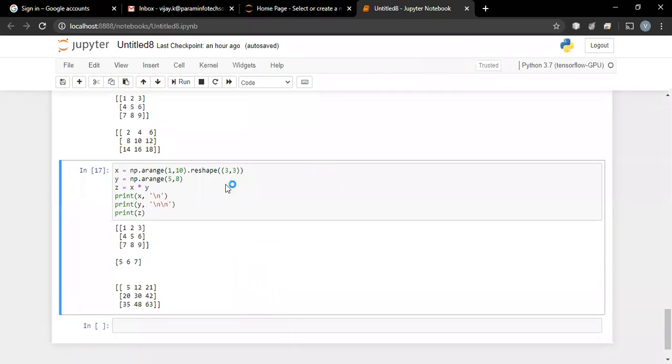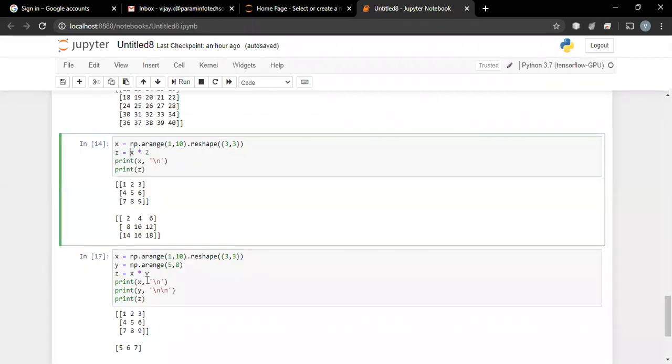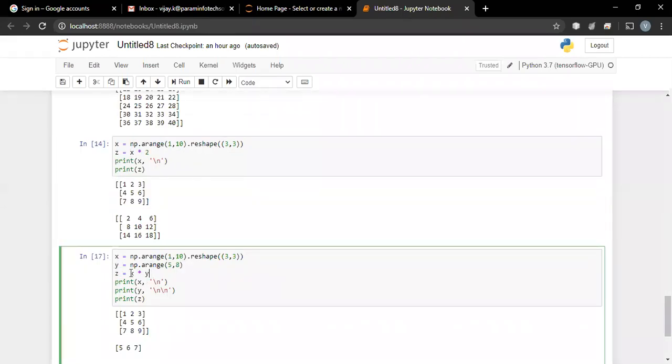So we can multiply a scalar with a matrix, we can multiply a vector with a matrix, and in both cases it will be an element by element multiplication. Any doubt in this class? Anyone having any doubt in this?